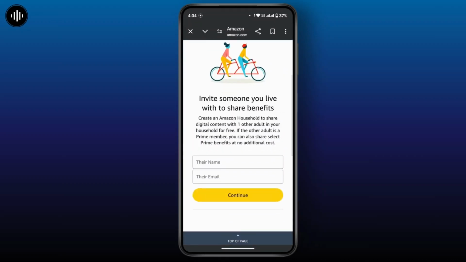After that, scroll down a bit and then you have to enter the email address of the person that you want to share your membership with and you have to set their name. Once that's done, tap on Continue and then they will receive an invitation to join your household. The recipient needs to accept the invitation using their Amazon account. Once accepted, you will share your Prime benefits including free shipping, Prime Video and more.